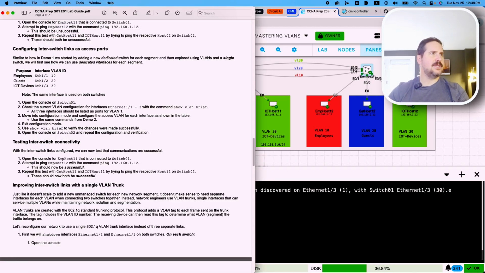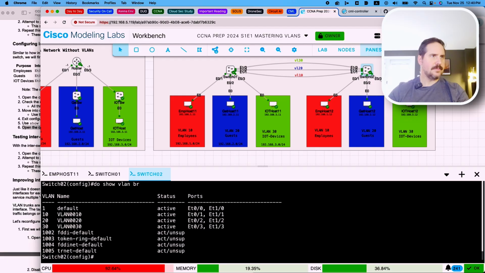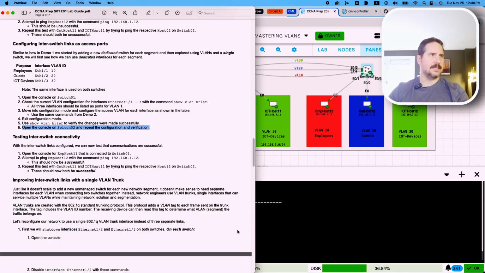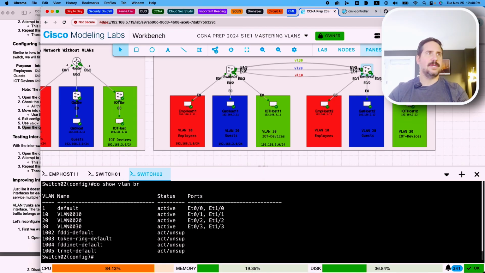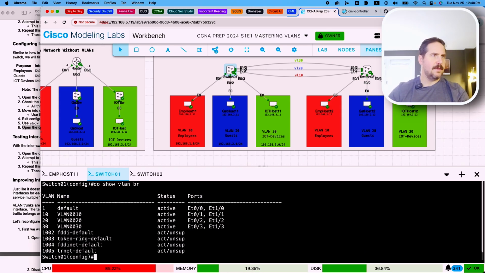Okay, so testing concurrent, open switch 2, repeat the configuration and verification, good. Do show VLAN brief, and now the appropriate interfaces are in their correct VLANs, it looks like. Yes, I think I didn't make any mistakes. Let me jump onto switch 1 and just do the same thing. Do show VLAN brief, and it looks like they're all lined up correctly.